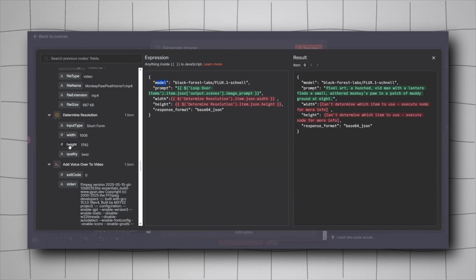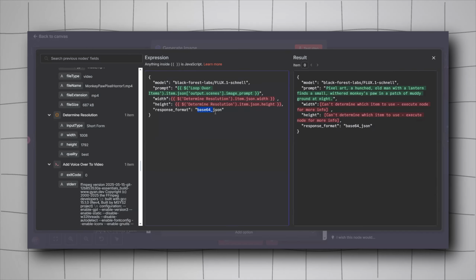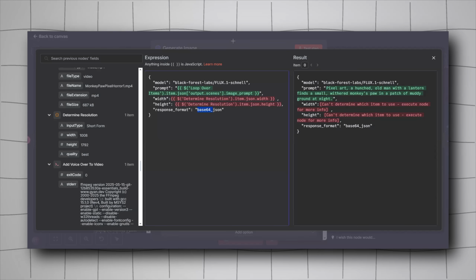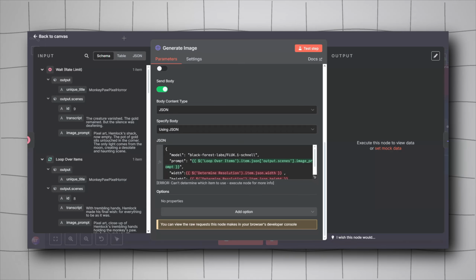Same for the height. For the response format, it has to be base64_JSON. That way we can turn it later on into binary and we can download it or upload it into our MinIO bucket. Alright, we are done with the image generation HTTP request.